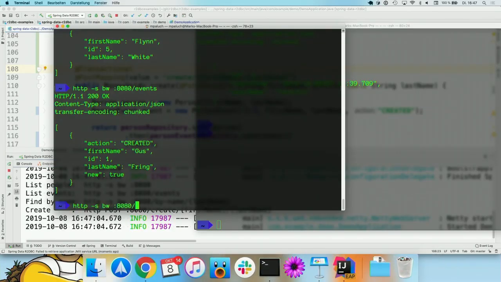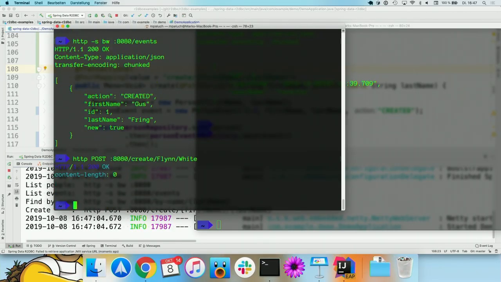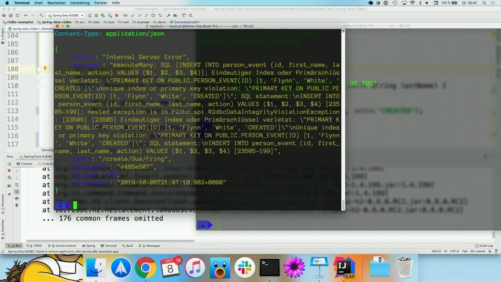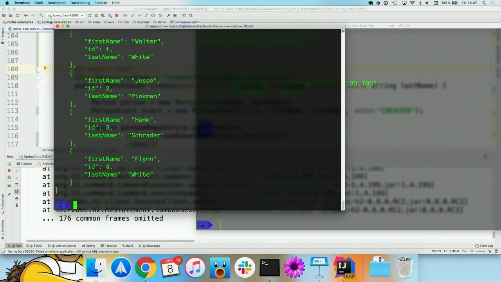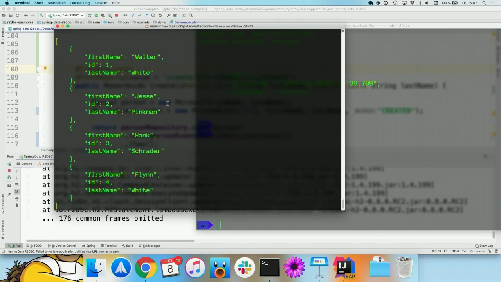So let's do the very same example. Create Flynn, now create Gus, and then on Gus we will see that exception. Let's inspect the person table, and what we see here, we have Walter, Jesse, Hank, and Flynn, but not Gus, because inserting the row into the event table failed, and so the entire transaction was rolled back. And it is as simple as that.